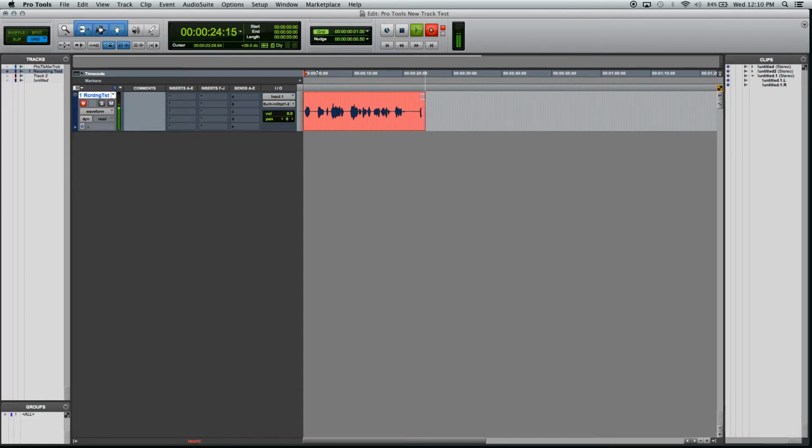So when we're ready to stop, we just hit spacebar or the stop button here. And we stop recording, but we're still record enabled, okay? So again, if I wanted to stop recording and then continue recording right here, I would just select that area on the timeline that I want with my cursor. And we are record enabled.